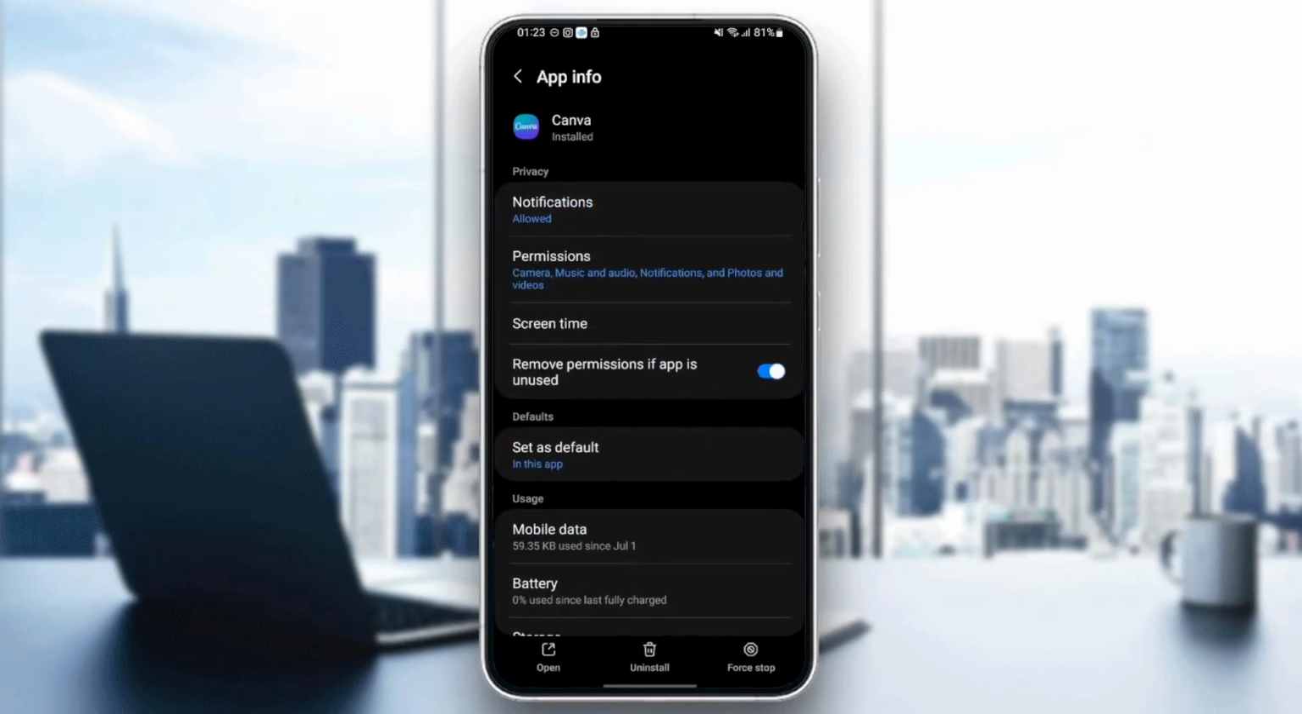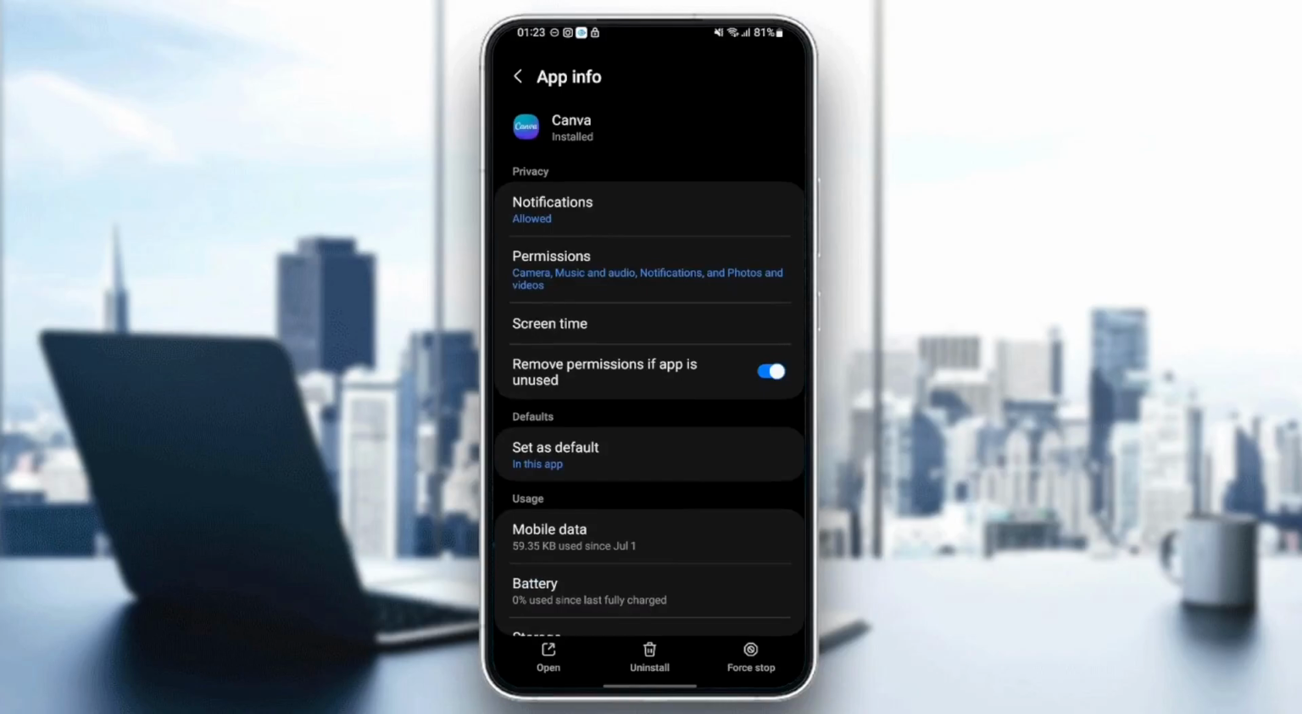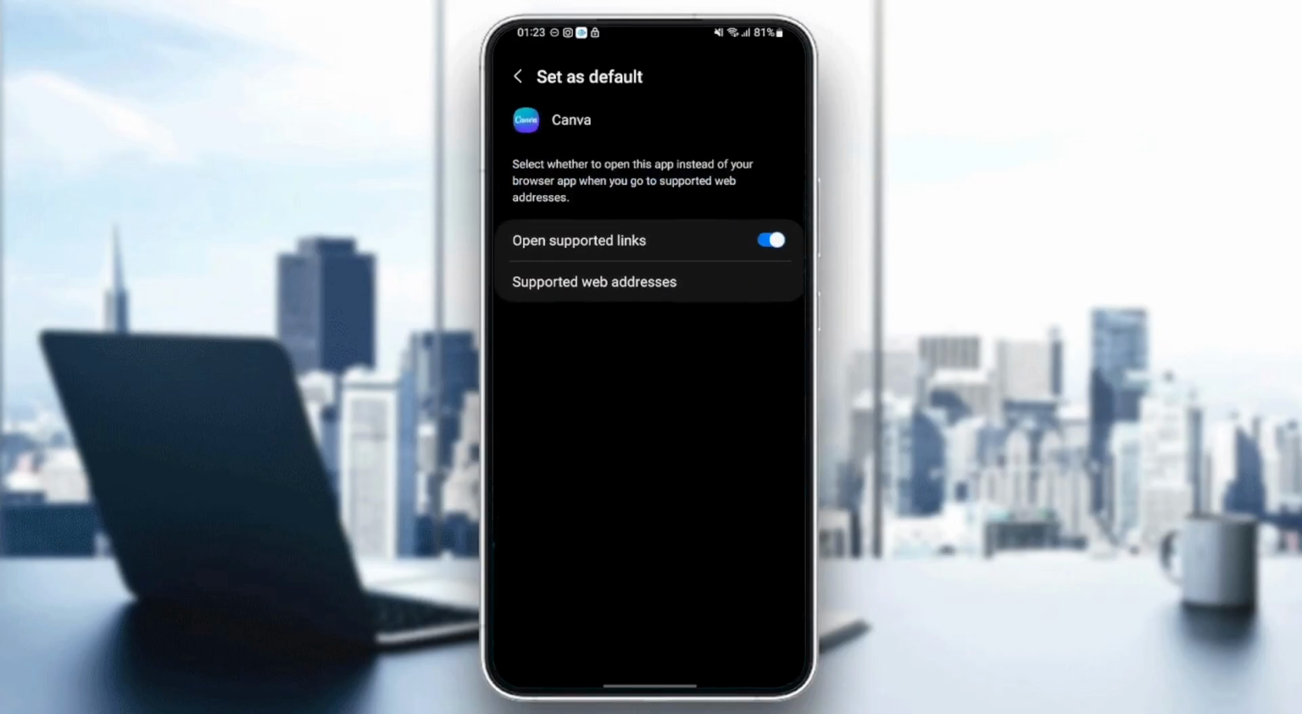Once you do that, just go back and then go to permissions and make sure you give Canva all of the permissions. To do that, just go back and then go to set as default, and from here make sure you check open supported links.